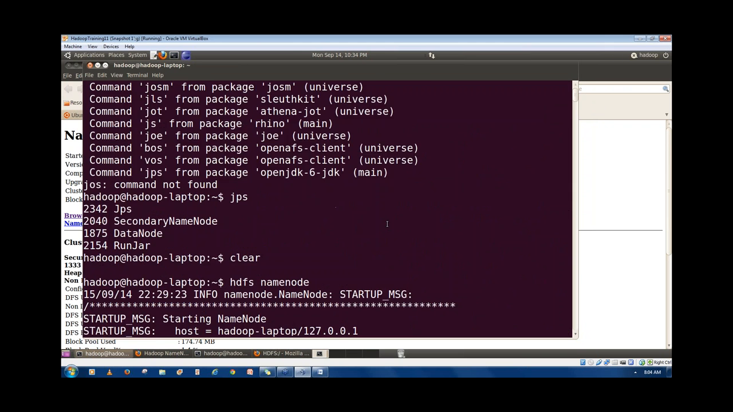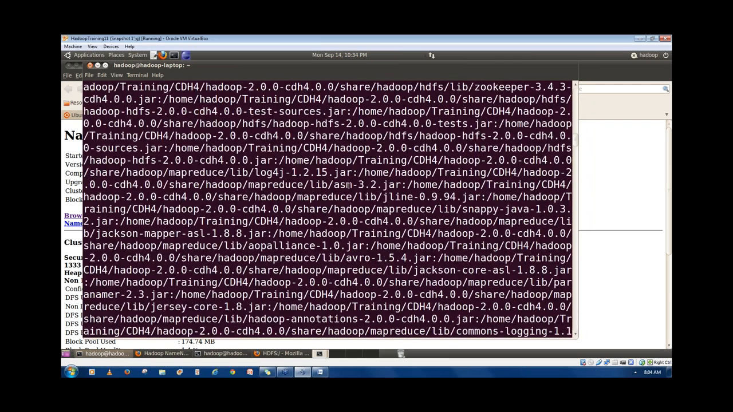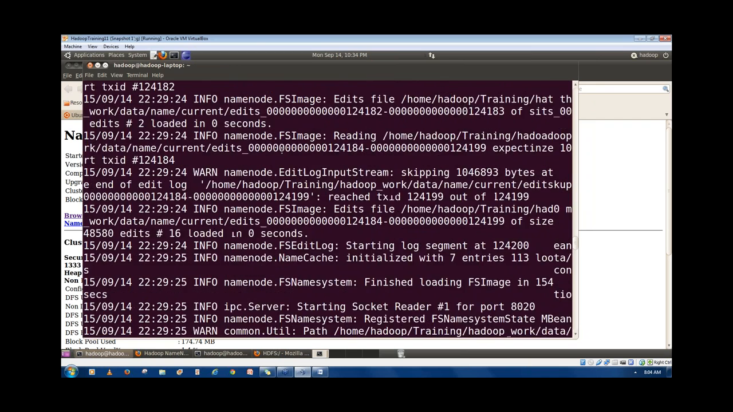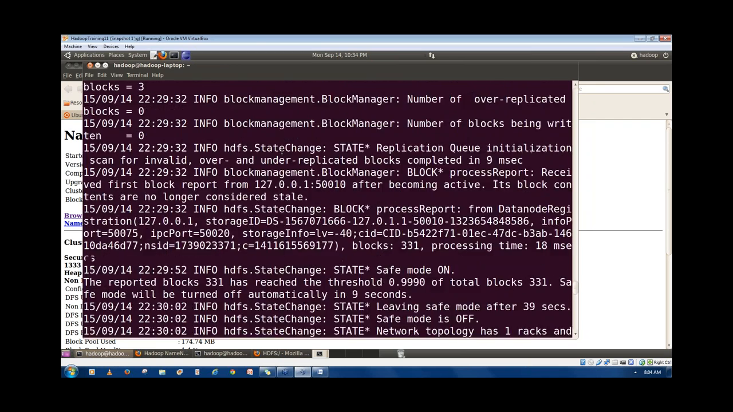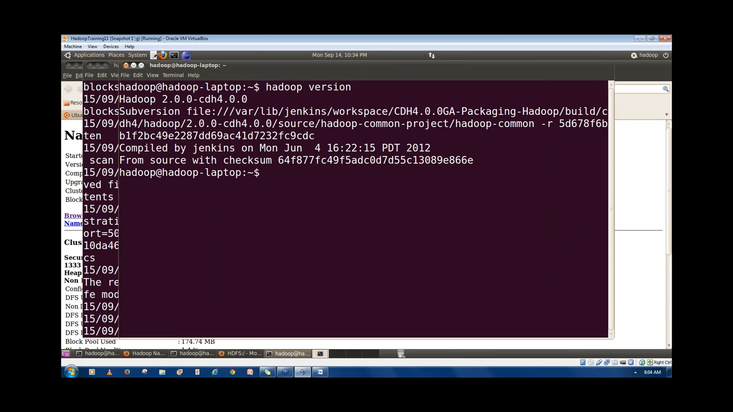You are using Apache now? I'm using Hadoop from CDH without UI, without GUI. It's a Cloudera distribution. You can run the command hadoop version. To demonstrate this, I've configured this environment because I cannot show you all these things practically in Cloudera.